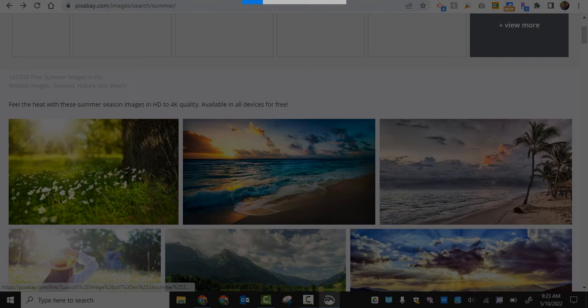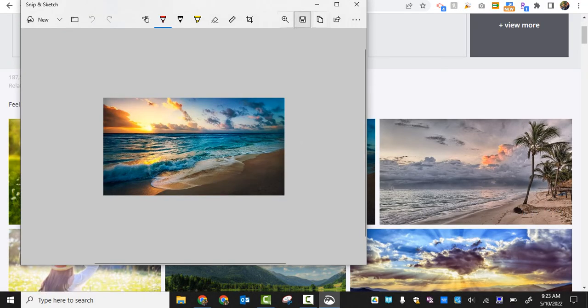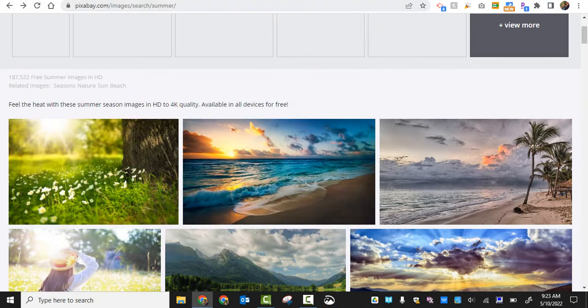And let's just say I want this image. You can see your options up here, so take a look at those. And I'm going to snip this one right there. So you can see you can save it, you could copy it to your clipboard, or you could go ahead and share it. So I'm going to close out of that here.